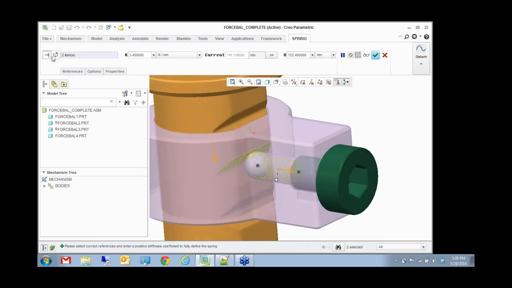I can tell it that it's a torsional spring or an extensional spring. I can give the stiffness value. I can give the unstretched value of the spring. So you can see the current value is 1.116, and the unstretched value is 152. So you can see there's a little bit of tension in the spring.